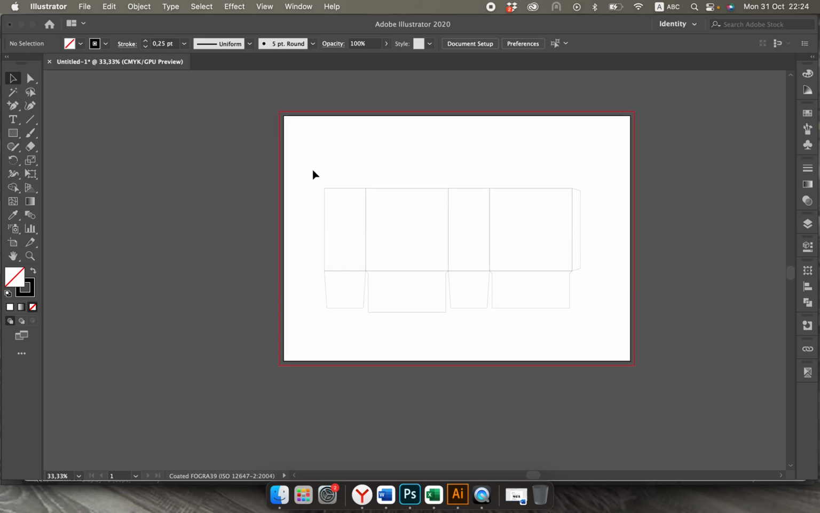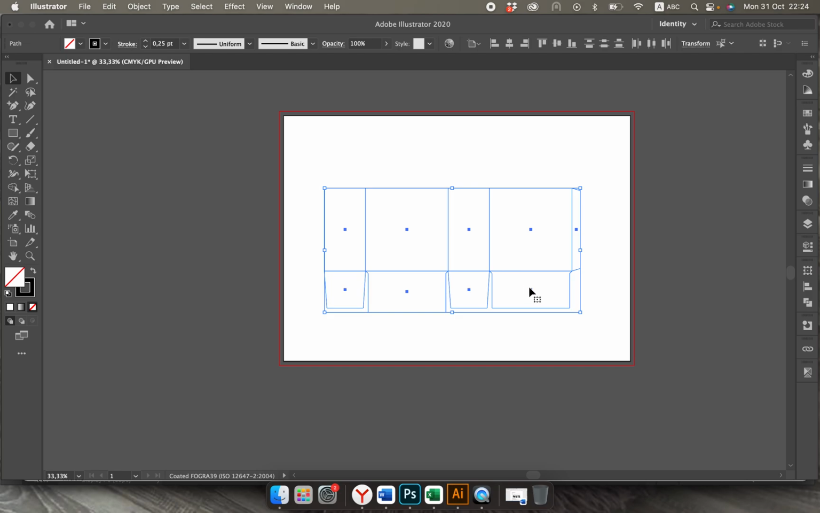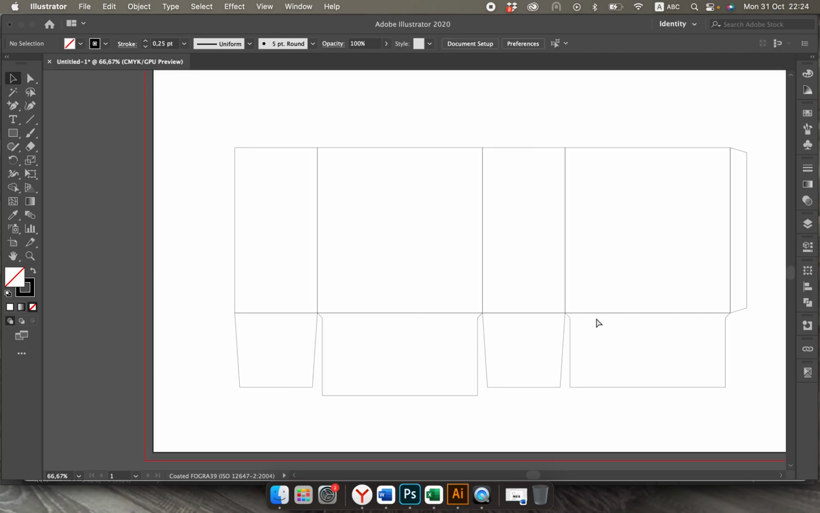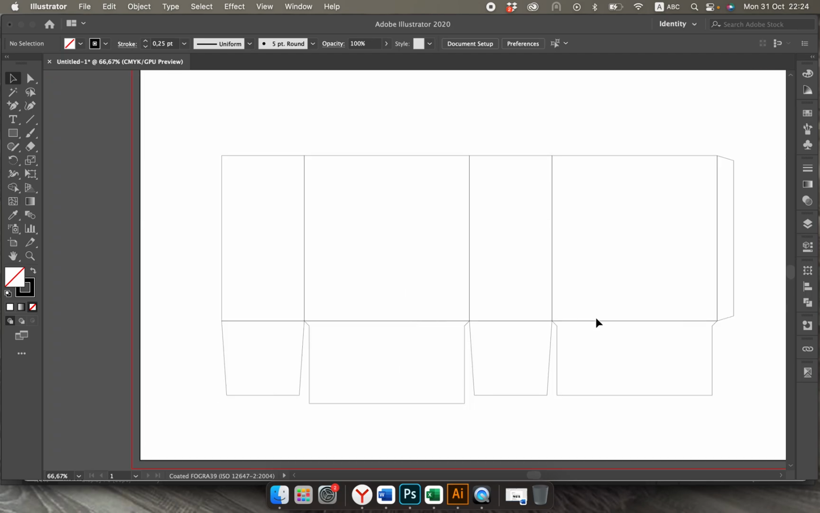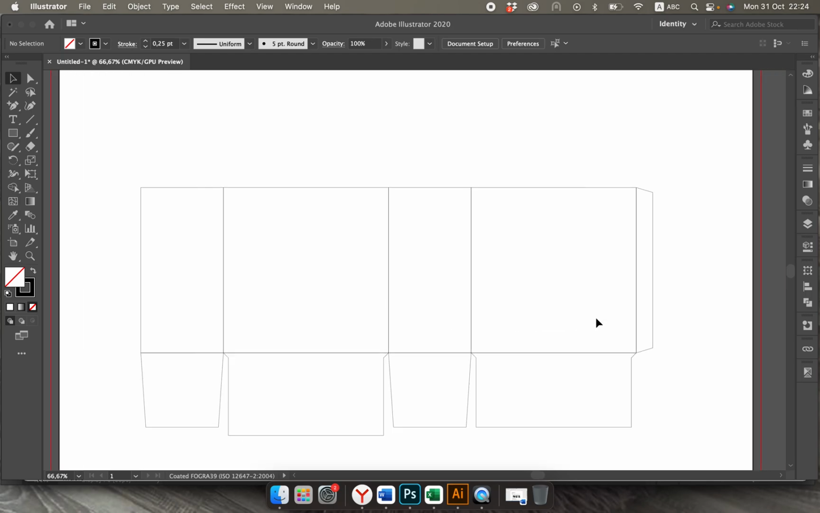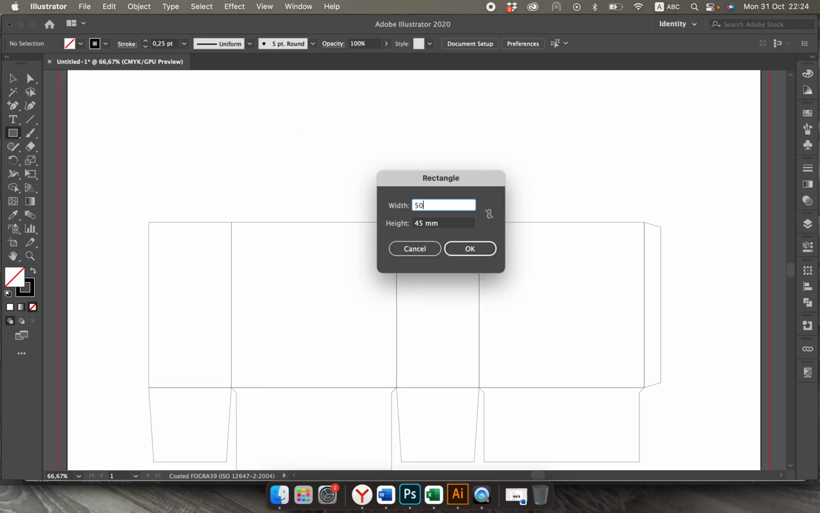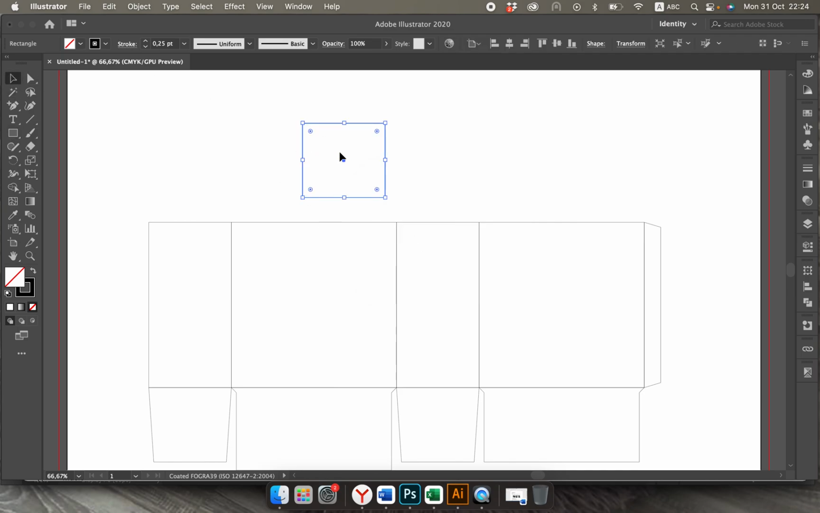And on the top, I would like to create the package which has a cap with a locker. For that, first of all, we'll start from the side top valves. I will use again the same size of rectangle, so it will again be 50 millimeters by 45. And now I will move it to the side just to connect to my package.